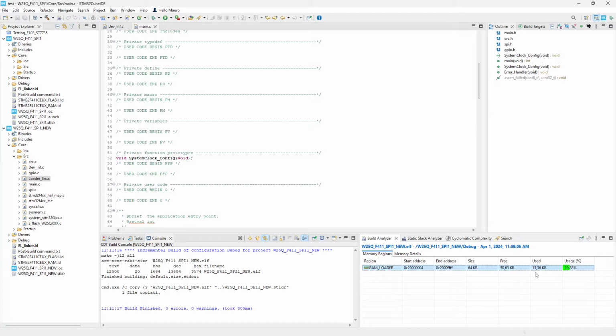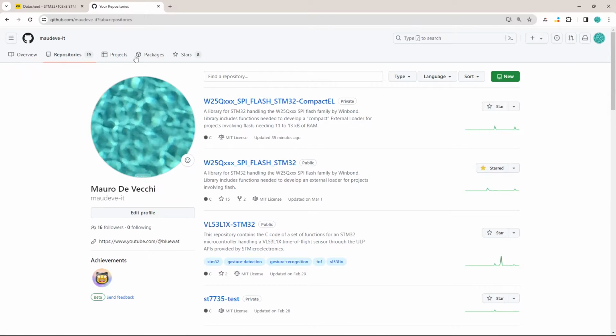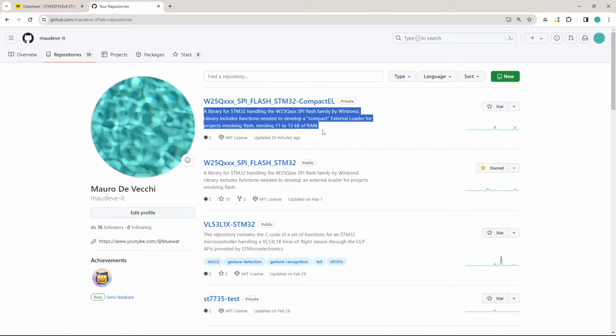As this external loader doesn't strictly follow the ST indication to develop it, I kept it in a separate GitHub repository. If you like to have a canonical external loader as per ST documentation and examples, you can refer to the repository I already showed in the previous videos. If you like to try to use this small footprint external loader, you can get the library available in the new repository. I will leave both links in the video description.